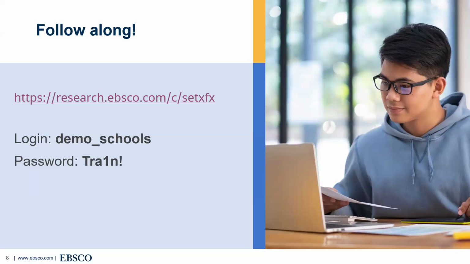So the login is demo_schools. And the password is the word train, but it's capital T, R, A, the number 1, the letter N, and an exclamation point. So just be sure that you're putting in a 1 instead of an I, and also that you're using a capital T.